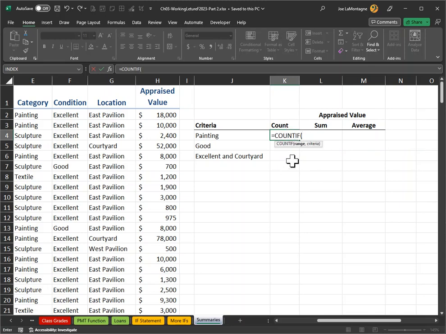There are two parts to the COUNTIF. You have the range and you have the criteria. The range is where we are going to look for the criteria. So the range will be category. And you will see that by naming these ranges, it's easier. There's 115 different art pieces that this art museum has, and it's just easier to use the range name. It's not required, but it's very helpful.